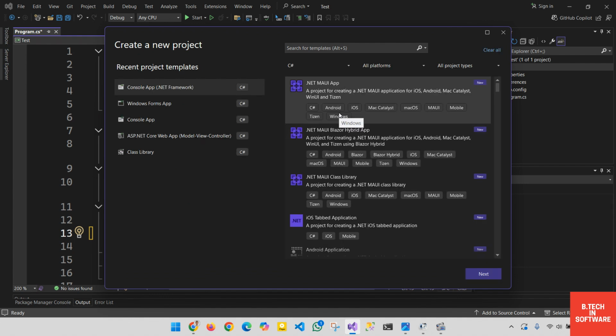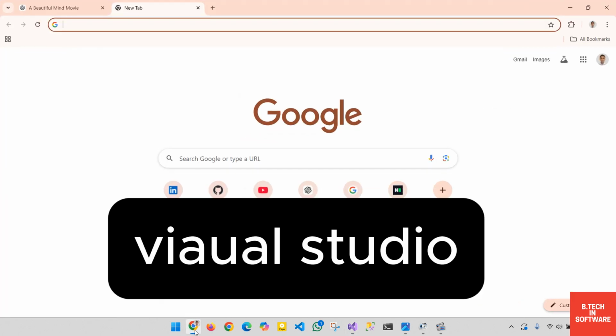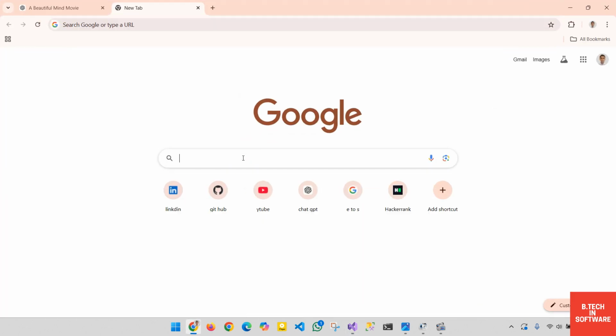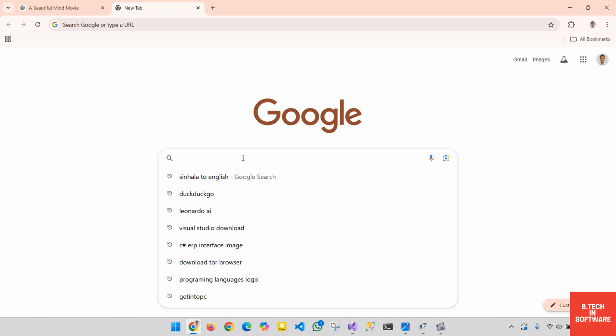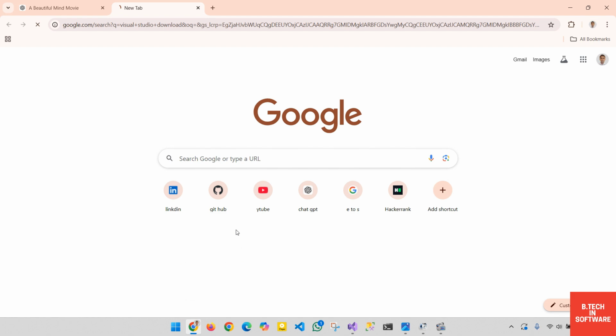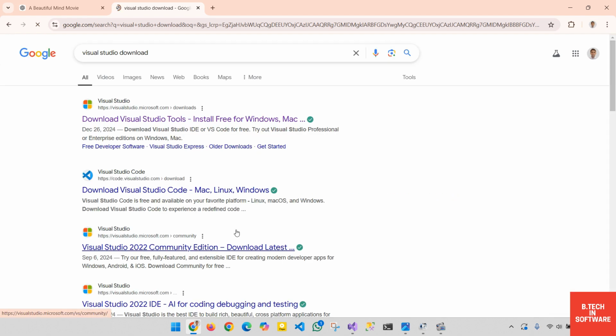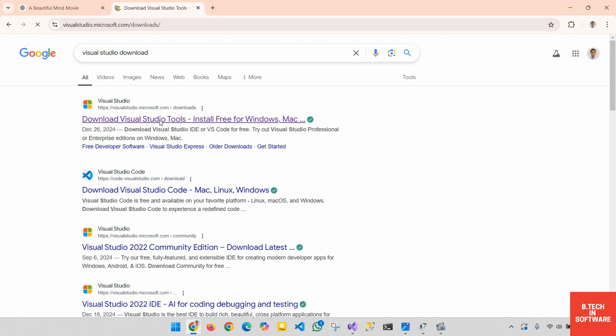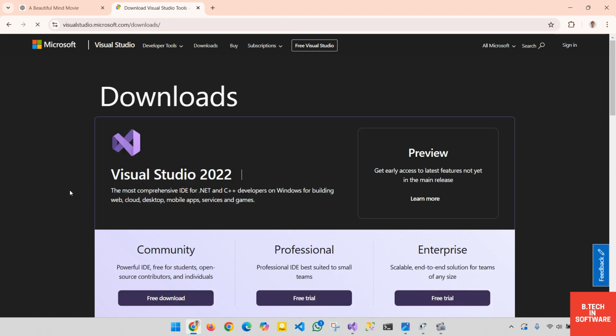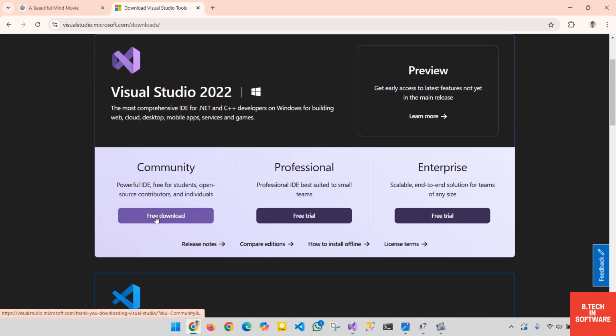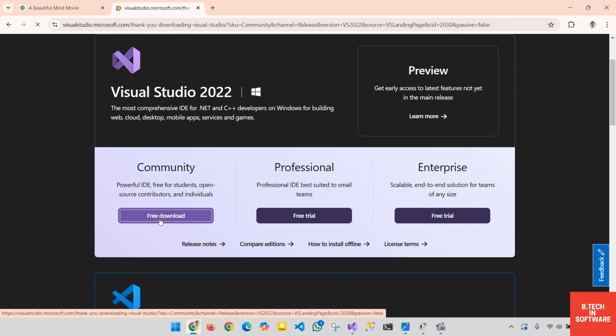Before that, if you don't have Visual Studio, you can go to your favorite browser and search for Visual Studio. Not Visual Studio Code, it's Visual Studio. You can see the first result, download Visual Studio tool. Click on that and then you will direct to the Visual Studio page. Now here you can download, click on free download community version. Click on that and it will download your Visual Studio setup file.